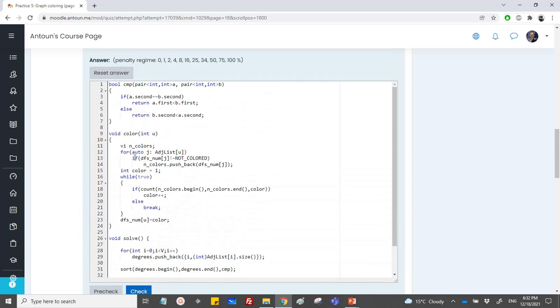This is the same coloring function as in the sequential coloring. I have saved the colors of the neighboring vertices in the vector n colors, and then I have used an infinite loop in order to find the missing color starting from 1. Once I found that missing color, I get out of the loop and then assign this color to the vertex.